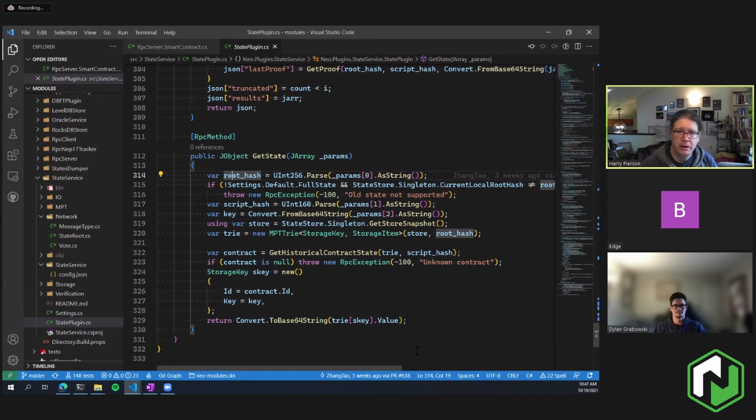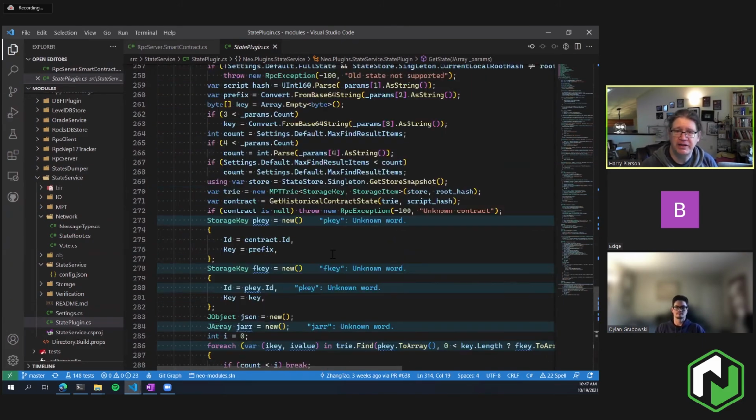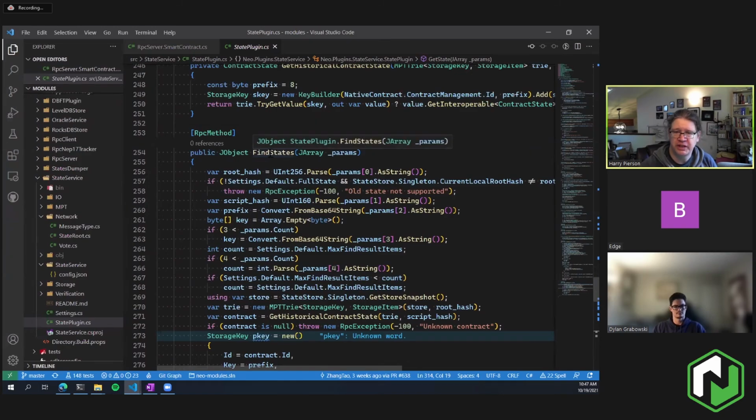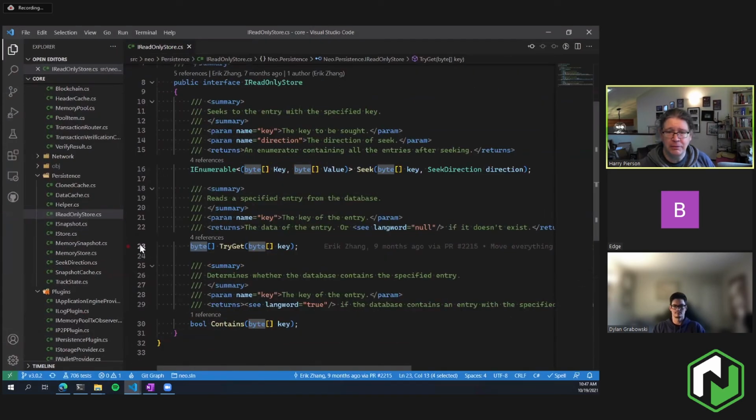Now, this is great, but one of the big features that they added in version 3.0.3 was the ability to also get multiple states. I can do what's called find states. So this allows me to also, remember when we were looking at the read-only data store, remember there was a try get, right? So given a key, give me a value, but also given a key and a direction, give me a bunch of values.